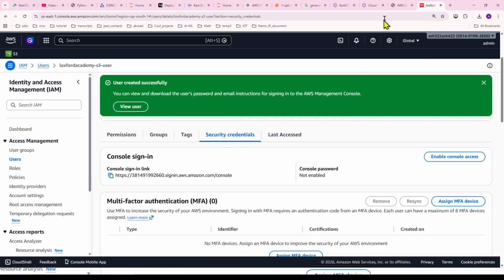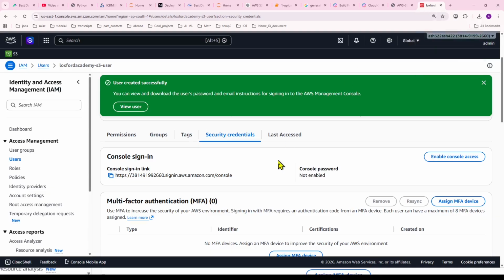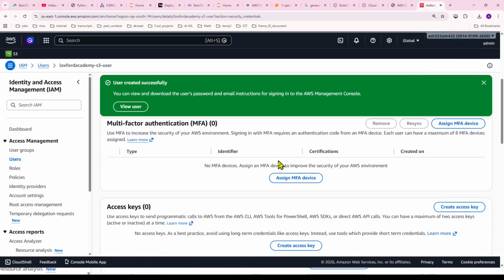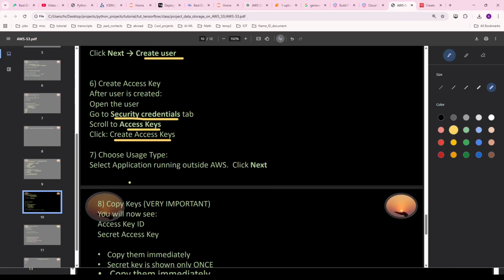All right. Next. Now it's going to say create access key. So go ahead, click on that. You're going to see this button, create access key. If you come down over here, there it is, create access key. So go ahead, click on create access key. All right. Then next, it's going to ask you your usage type. So select application running outside AWS, click next.